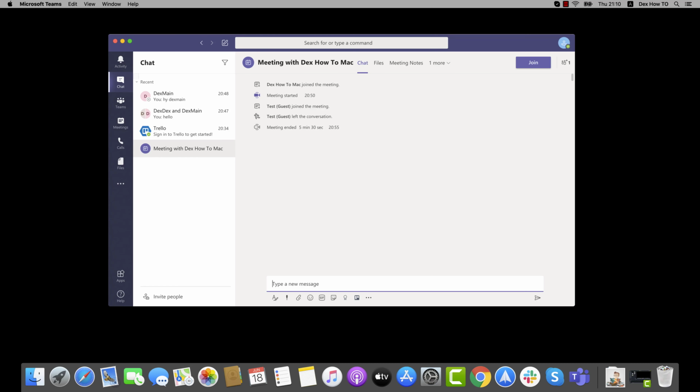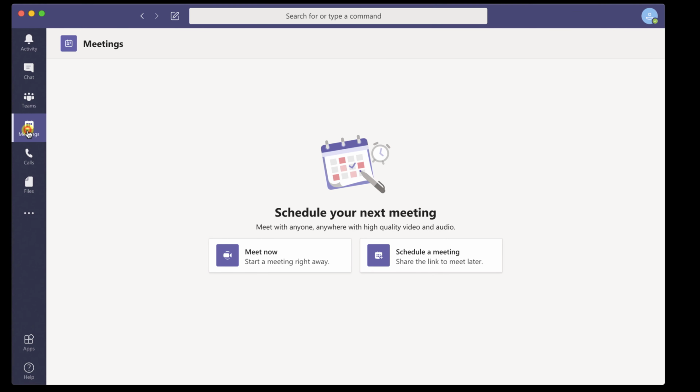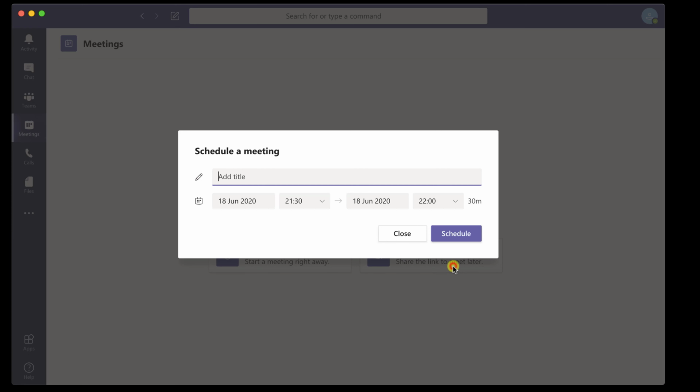How to schedule a meeting on Microsoft Teams for Mac. If you wish to schedule a meeting on Microsoft Teams, you have to go to the Meetings tab from the left. Here you have the possibility to start a meeting right away or schedule a meeting. Let's click on Schedule a Meeting. Write the title of the meeting. Select the start date and end date for the meeting. Click Schedule.